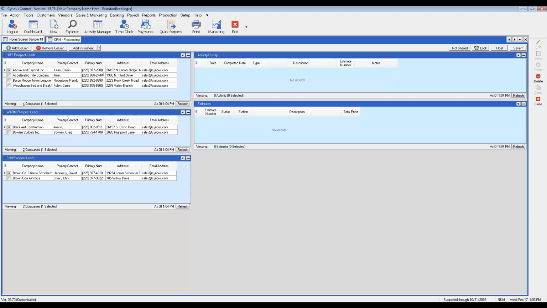What I've got here on the screen is, as I said, just these instruments broken down, and when I click on one of the hot leads that I've got, I can see my activity history, and these are just the different touches that I've had with them. It could be calls, emails, notes, things like that.